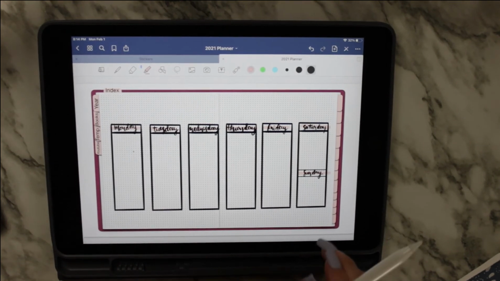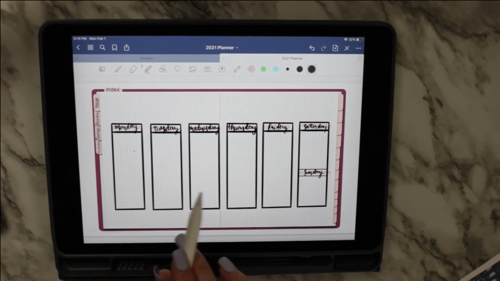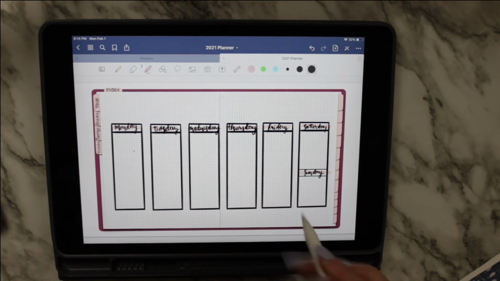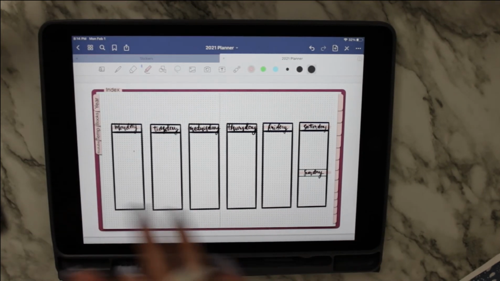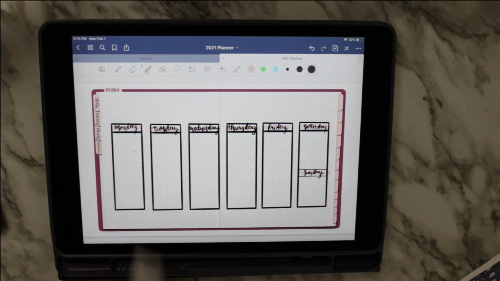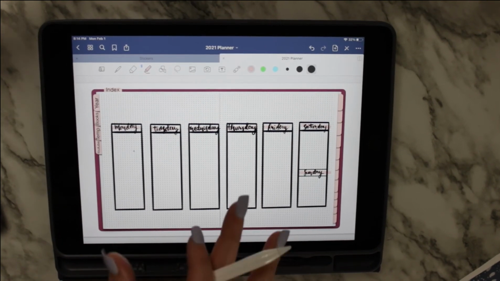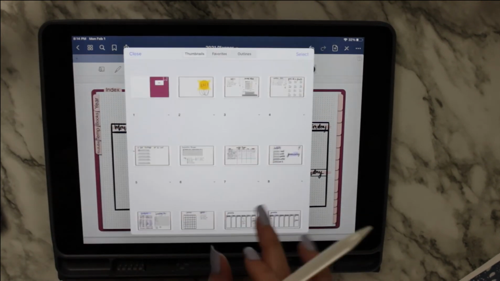I like a very simplistic design for my week. That way it's a little bit easier for me to write stuff in. I just like a lot of space to write things, and I don't like to do a ton of crazy stuff. So just a really simple, easy weekly spread for me is good.